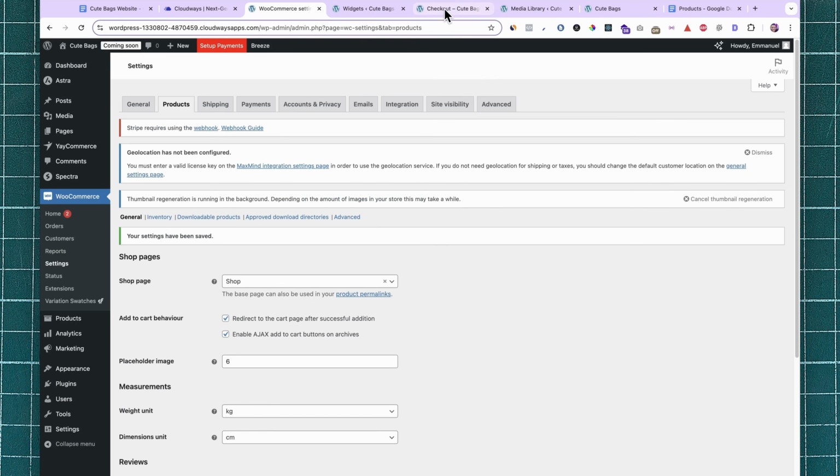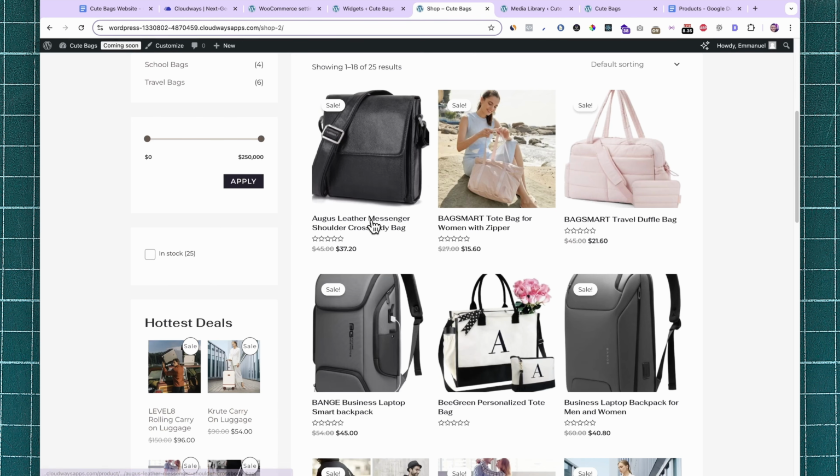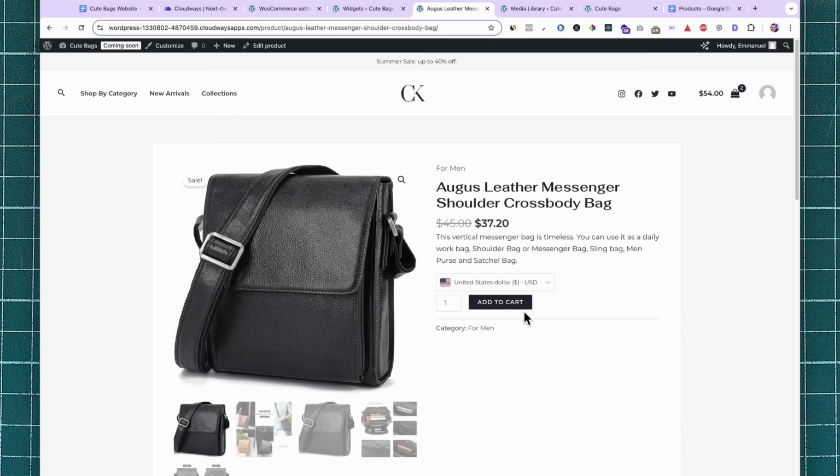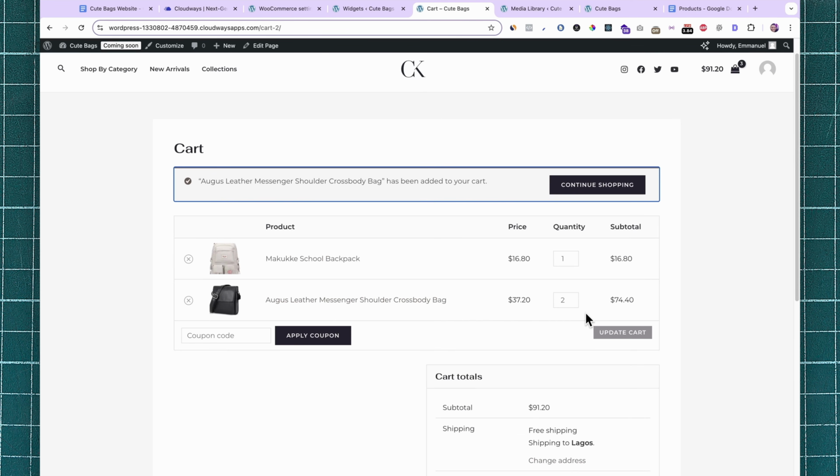Now, if I come over to the shop page again, select a particular product, and then click add to cart, you're going to see that without any extra step, it brings me straight to the cart page. And if I want to add more products, I can click continue shopping. You just need to go with the option that you prefer.